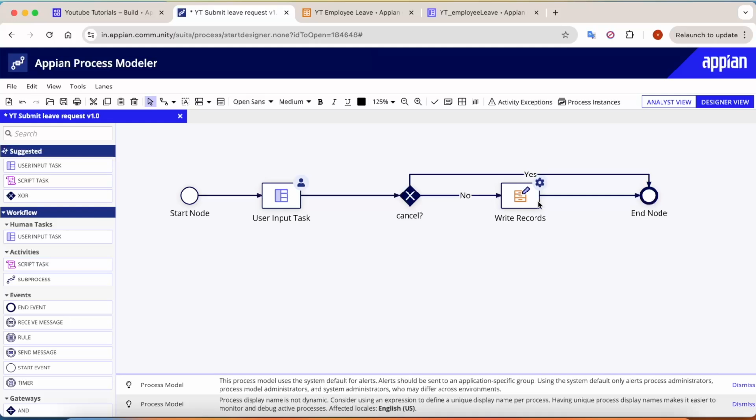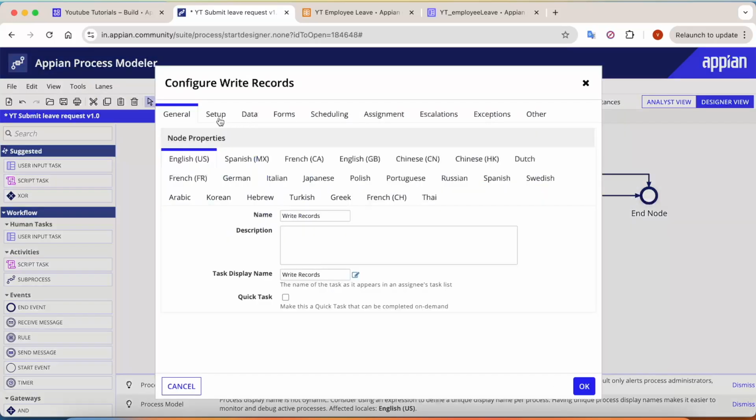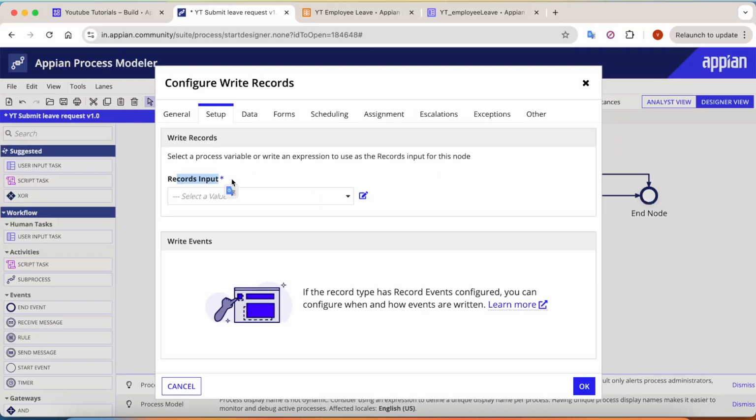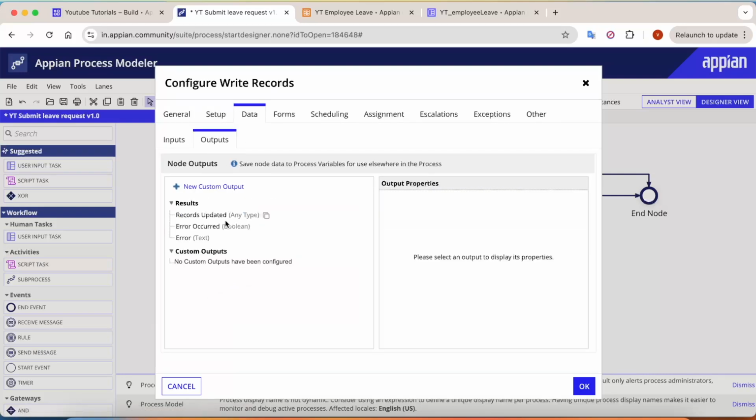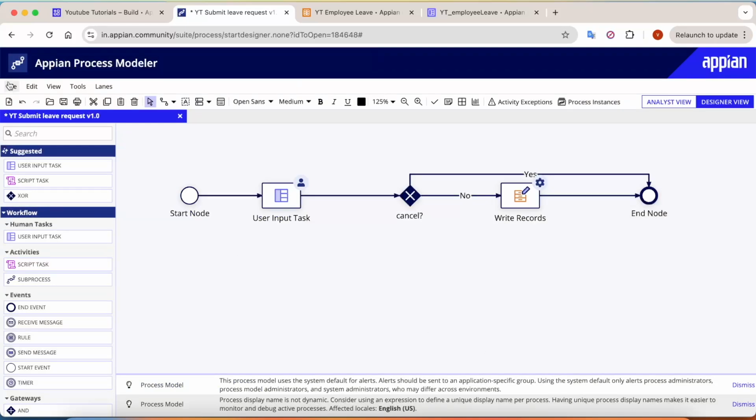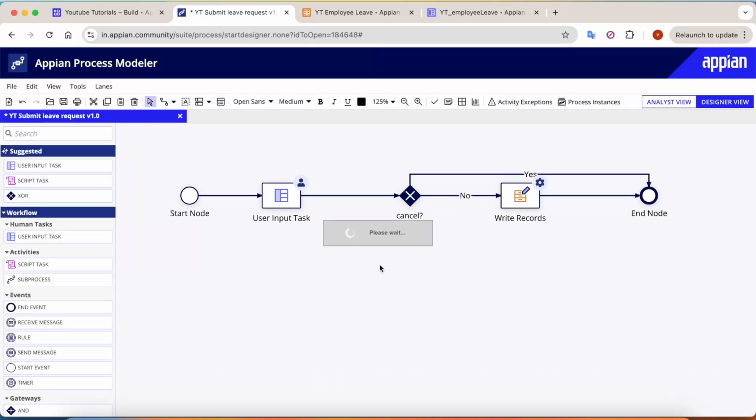And now we will go and configure our write records as well. Double click on that, go to the setup and records input, which is required, just put employee leave here. And in the data, if you want the IDPK it has generated, go to the records updated, and in the target you need to write employee leave once again. So when the data gets updated here, it will come back with IDPK. Click on OK. Now let's just save and publish it here.